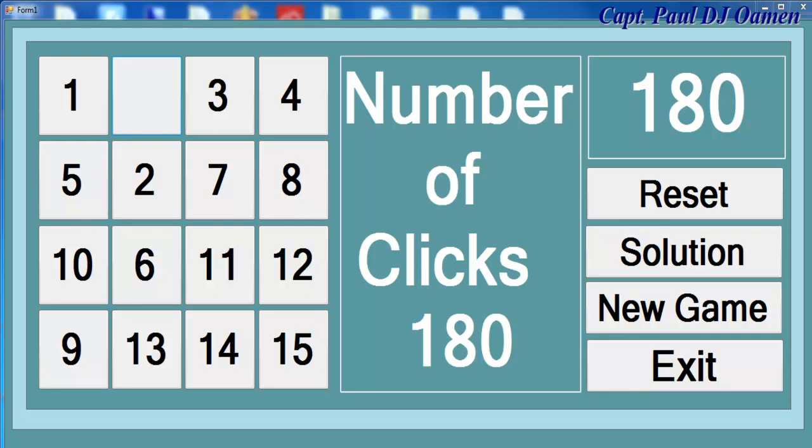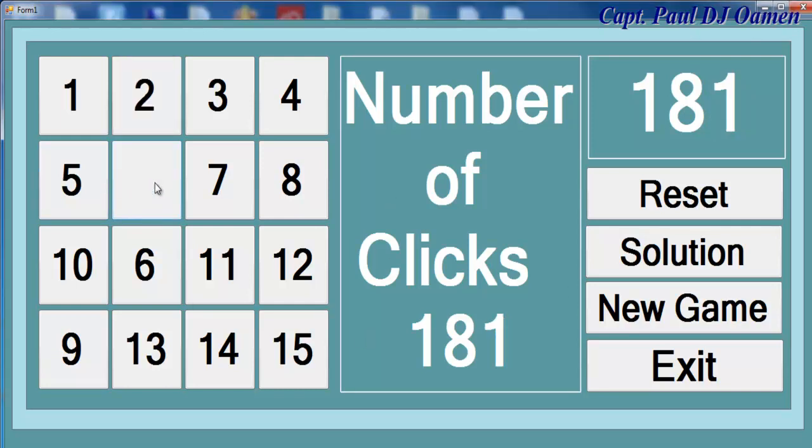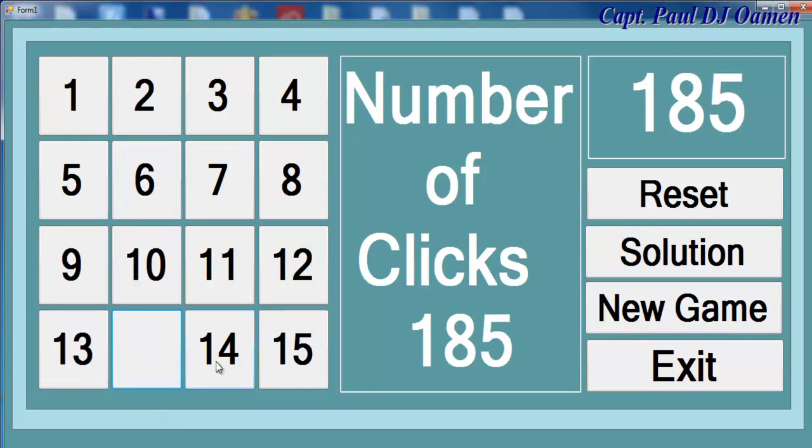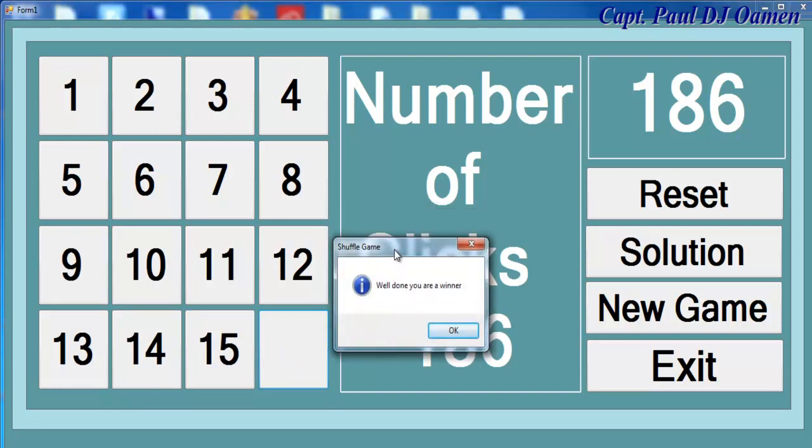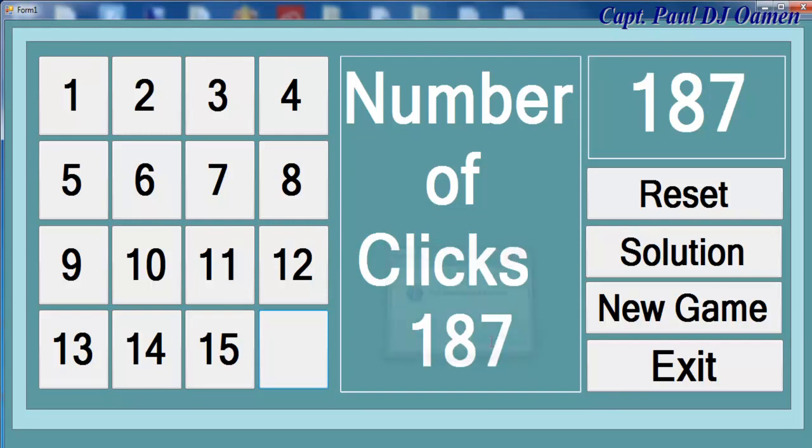Hi there and welcome to number shuffle game developed using C#. Let me show you guys how this works. So I'm going to start by clicking on that and let's click on 10, 14, 15. There we go. You are a winner. Click on OK.